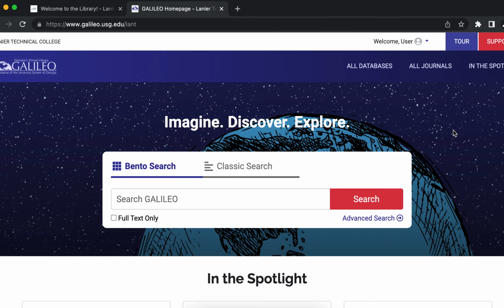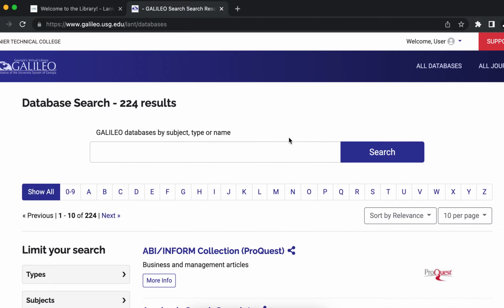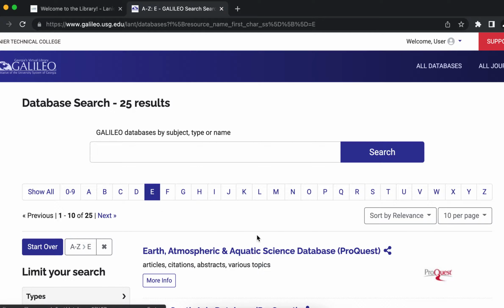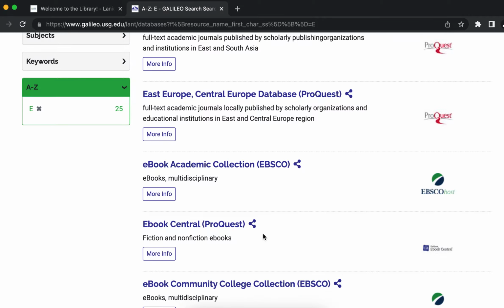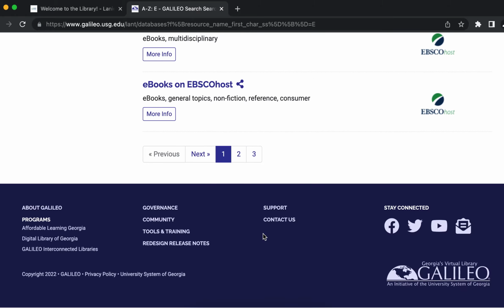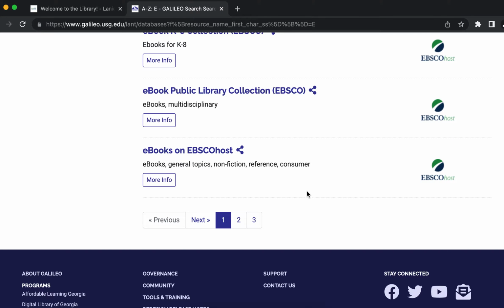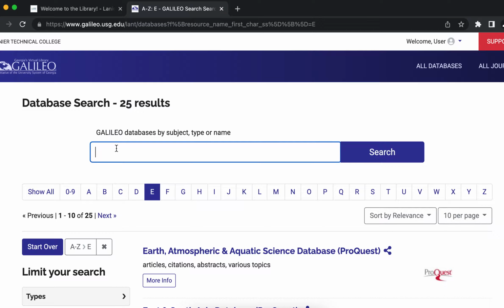All right, Galileo lists all databases on top of the front page. You can click on all databases, and if you know the title of the database, you can type in the database name here, or you can go alphabetically. EBSCO probably is E, right? And then you'll see EBSCO, and they have several pages starting with E. So the easiest way might be just type EBSCO, okay, and search.